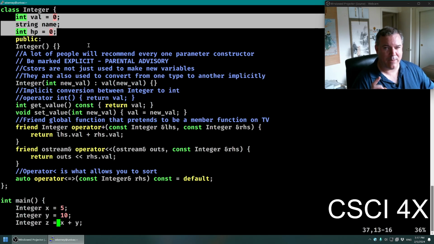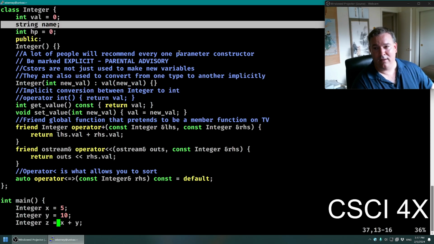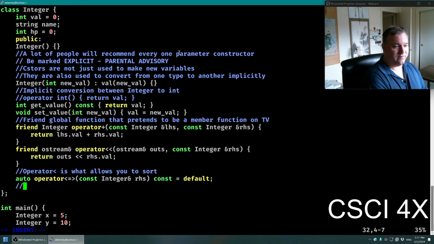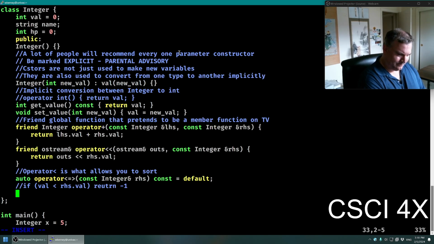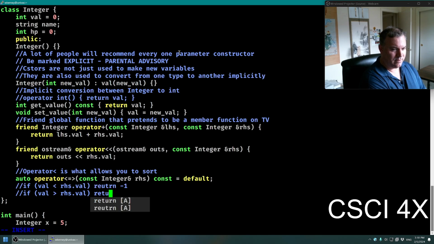So the spaceship operator is good for simple classes. Once you start getting into complicated classes, you might actually have to write these yourself, if you wanted to sort on the name first or something like that. You can either put the name first in your member list or write your own less than operator. What this is going to do is write code that basically looks like this. If my value is less than RHS value, return -1. If my value is greater than RHS value, return +1.